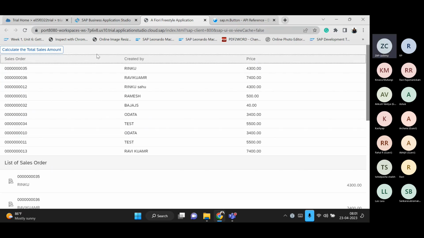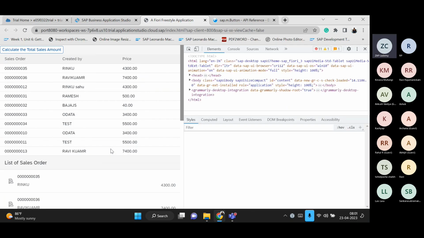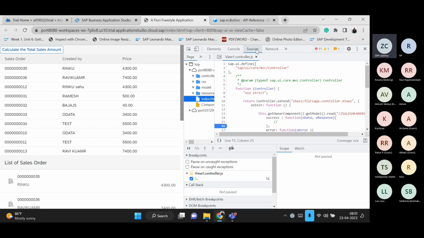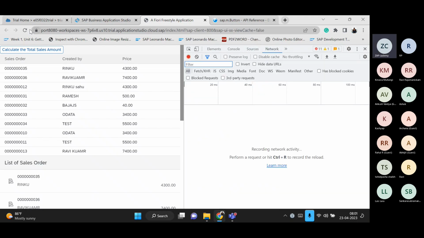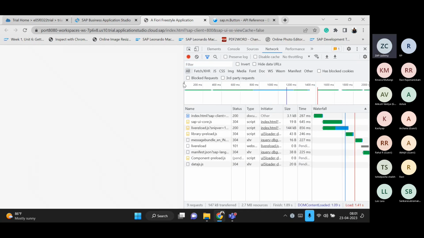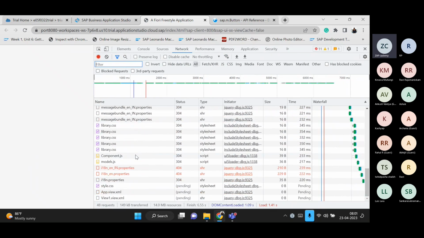Now let me just debug it. How to debug it? Right click on your screen, go to inspect. Once you go to inspect, go to the source section. But before going to the source section, I'll show you one interesting thing in network. I'll load the application one more time because as a UI5 developer, you should know the flow, how the application is loading. See how the application loads here.